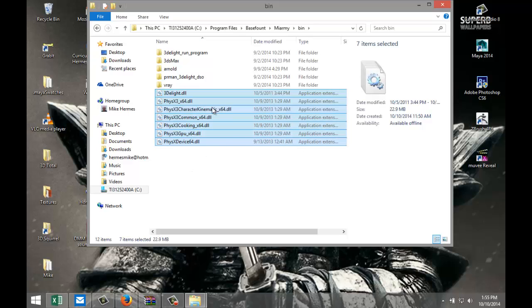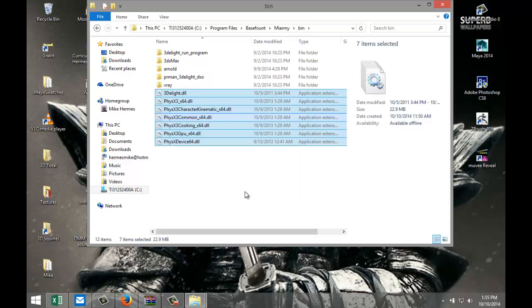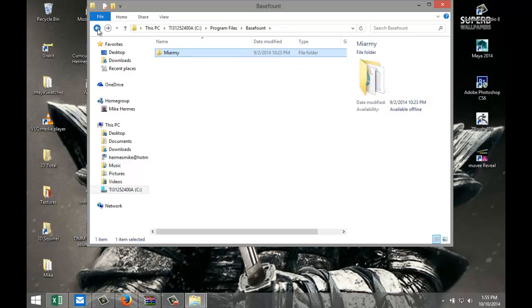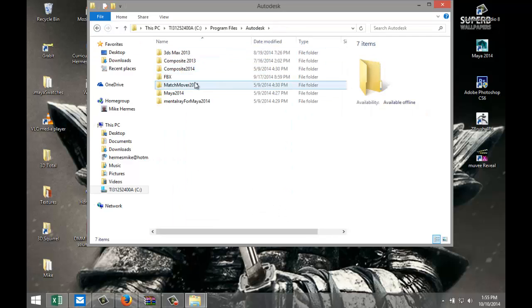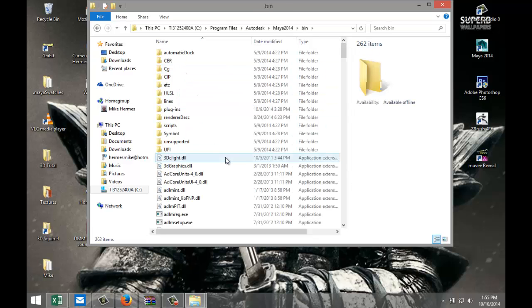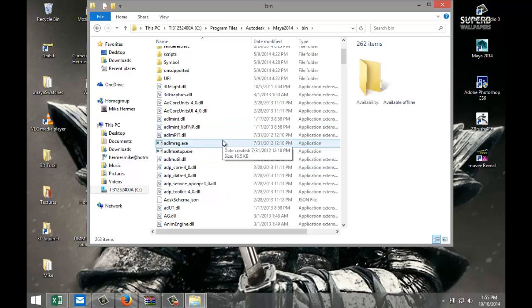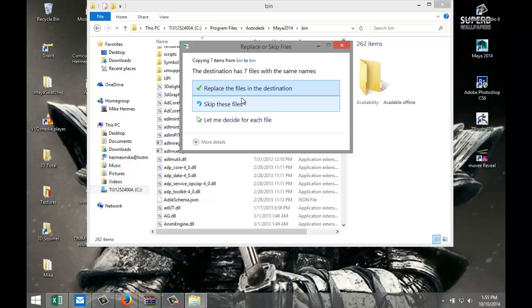I'm going to right click and copy, then go back a few steps, and go to my Autodesk folder, my Maya folder, my bin folder, and copy these files into this folder. Now, I already have them there, so when I hit paste, it's going to ask me if I want to replace these files. I'm just going to say no and skip that. But anyway, that's what you need to do.